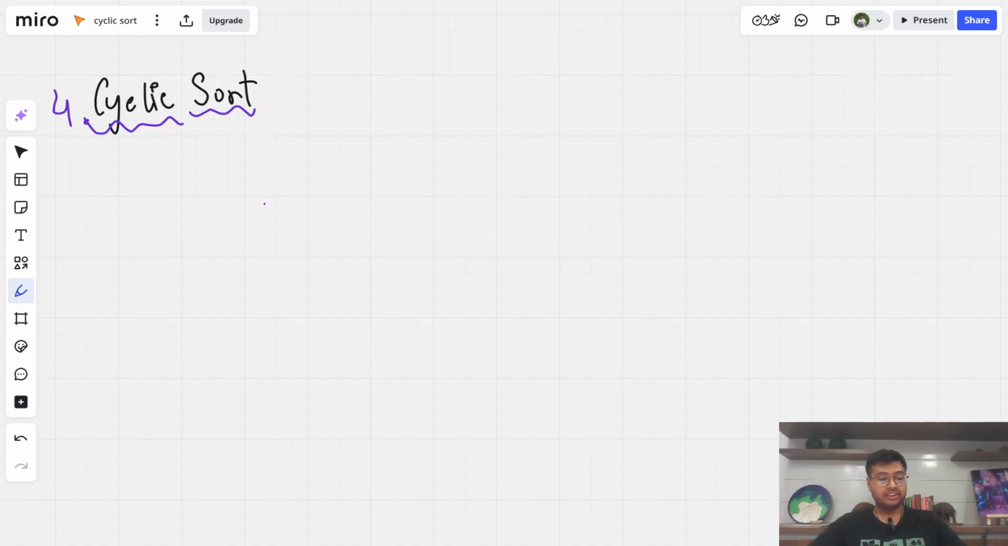To be honest, it looks very custom, but if questions are asked in interviews about sorting, they'll surely be about cyclic sort. So I hope this one is very important, one of the most important ones before, obviously, merge sort and quick sort. So let's get into it.